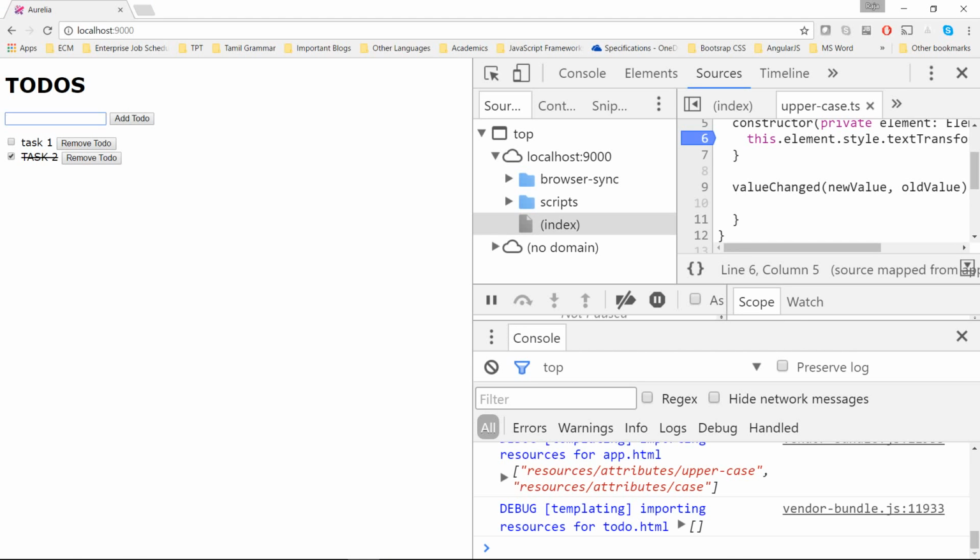Let me add a couple more tasks. You can see that in action. There we go. Now let's delete one of these and then see if the cases adjust themselves. There we go. See, it adjusts itself.